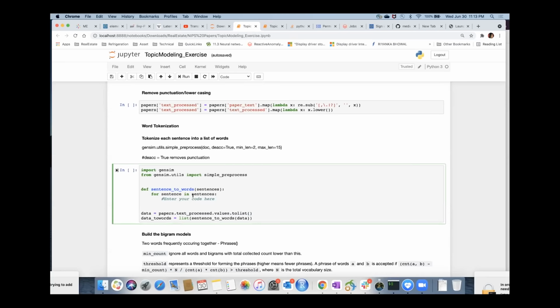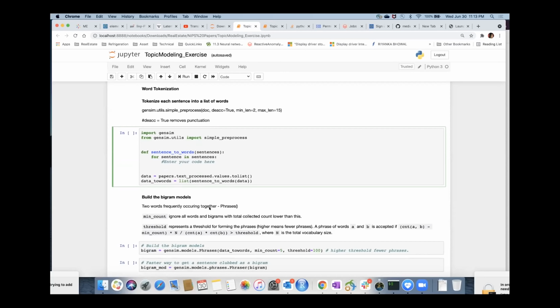Then we will take that list through this function. What this function is doing is it will take the list of the sentences, and for each sentence in the list, it will give out the word tokens. So you need to write the code over here for how we can get the word tokens, and you can take help from this simple preprocess function that I have written over here. Try this out. I will just go through the entire exercise, and then you can try on your own to fill these coding snippets.